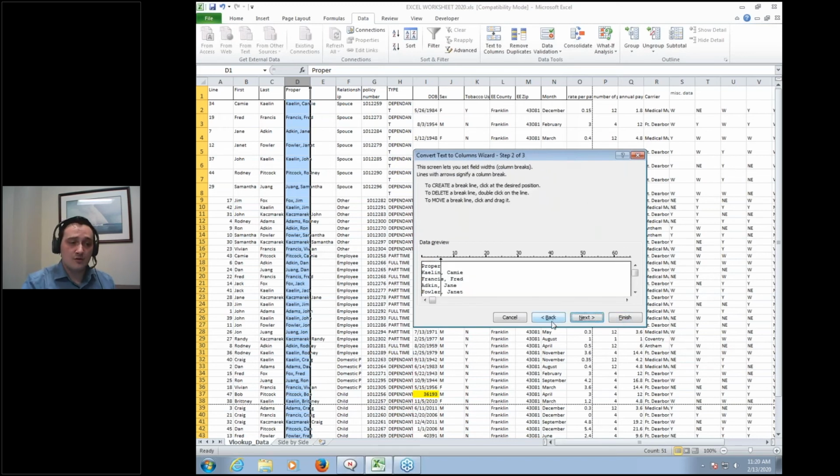You can also, if you don't want to get that specific with things, just hit Finish from this Step 2 screen, and that'll split things up automatically into a general format.